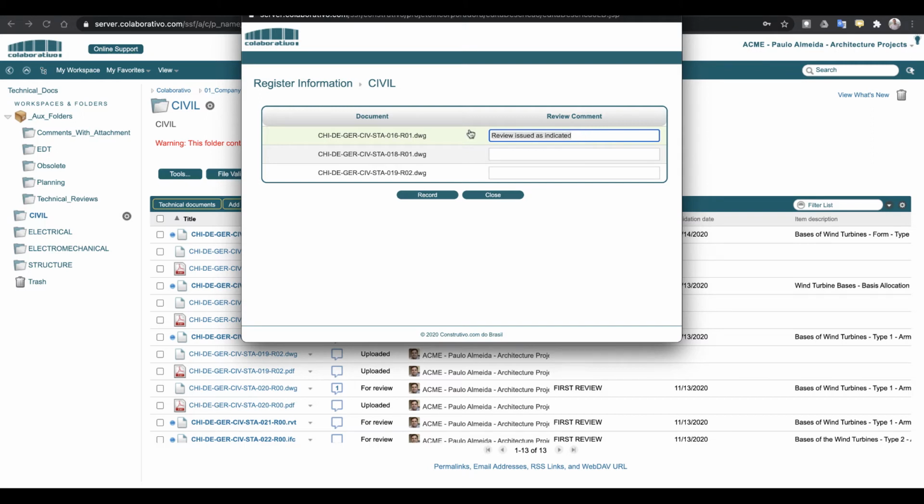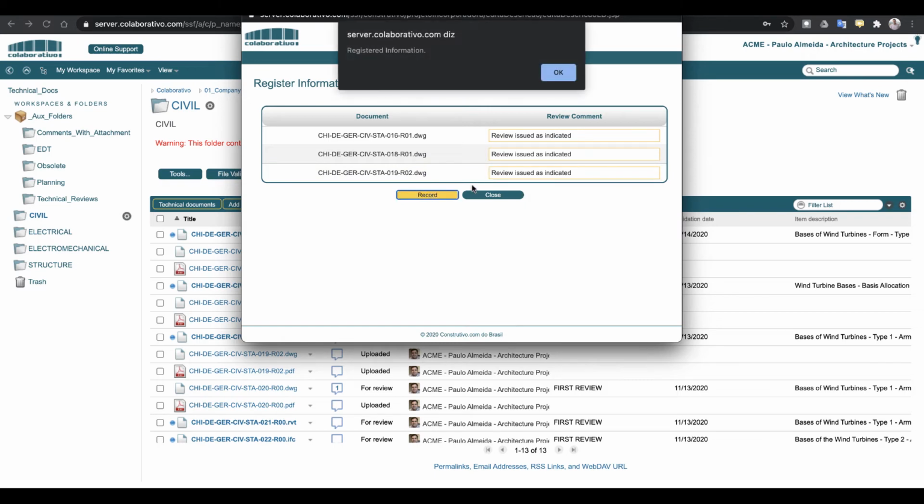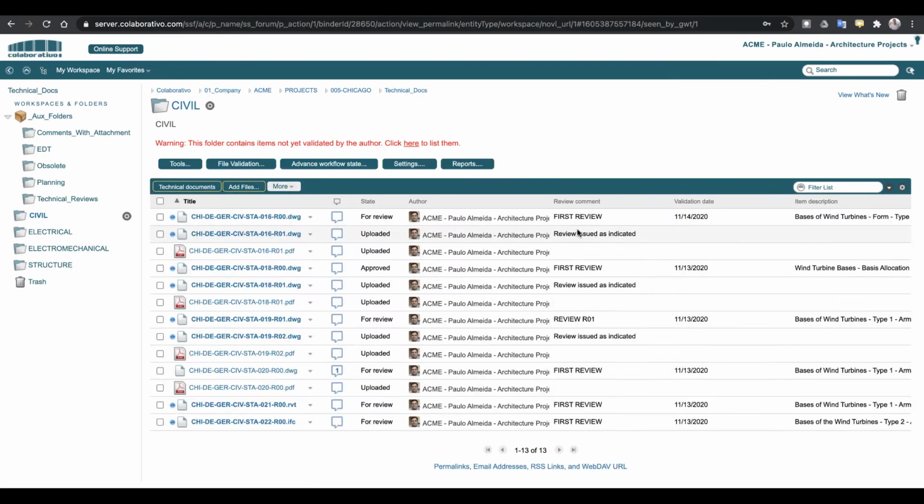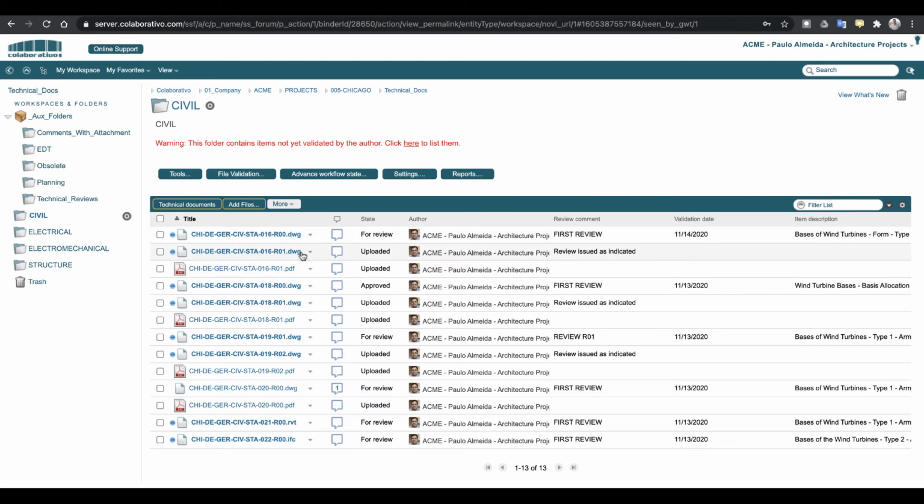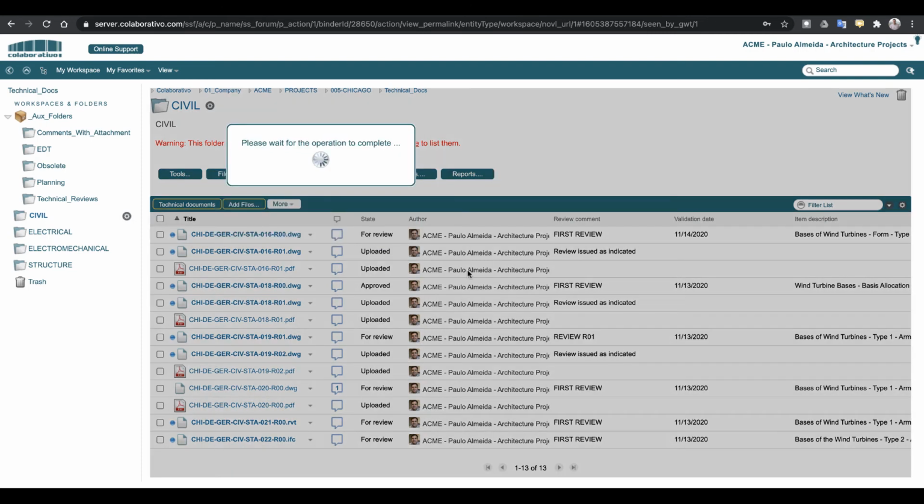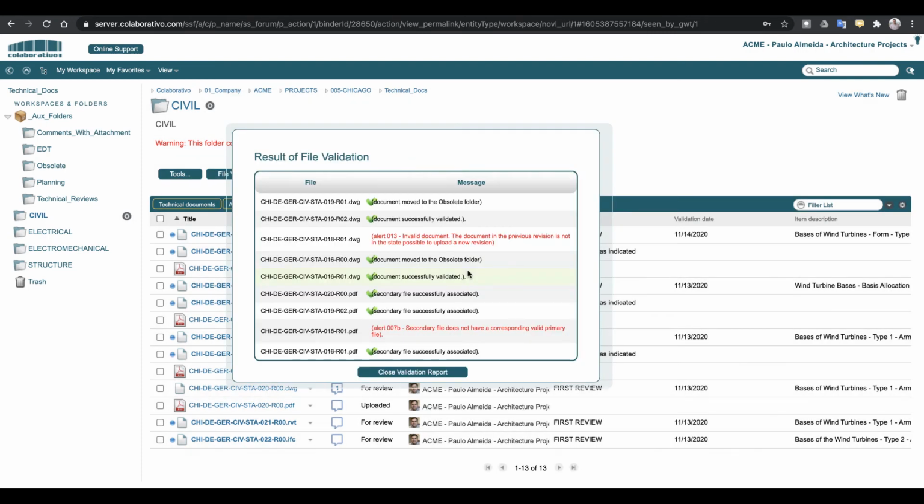Anyway, you can write it as you want, and record it. Notice that this is just for the DWG, because as soon as we validate the document, the PDF is going to be incorporated into the DWG, so we don't have to worry about that. And the second part is to ask for validated files. What's happening here is the R02 is okay, so it's now the new document. The old one moved to obsolete.